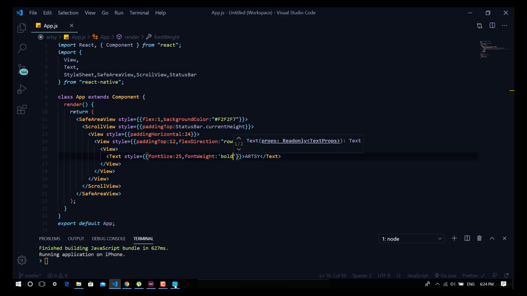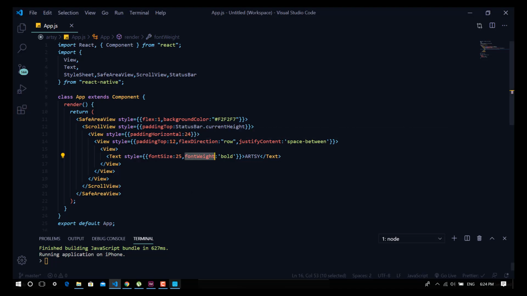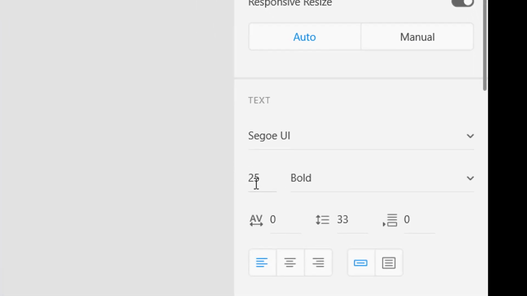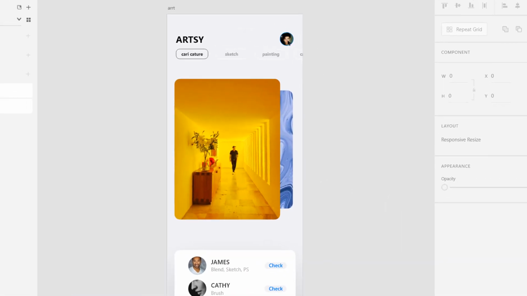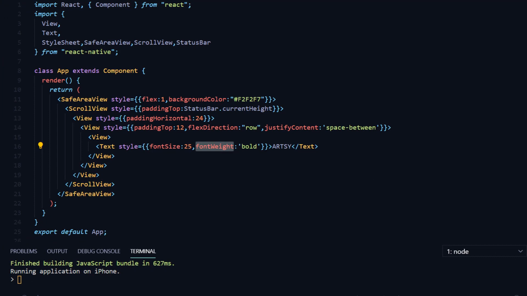Okay, so we have our ARTSY finally, and you can see the font size is 25 and the font weight is going to be bold. And if we go back to our XD file, you can see that the font size is 25 and it's bold. Okay, now let's deal with the image. The image has 37 width and a height of 37 as well. So let's do that real quick.